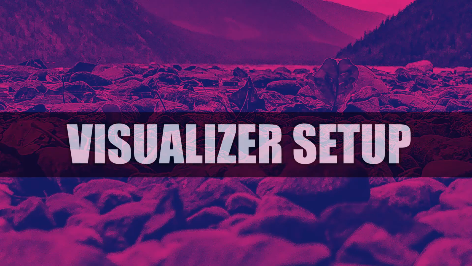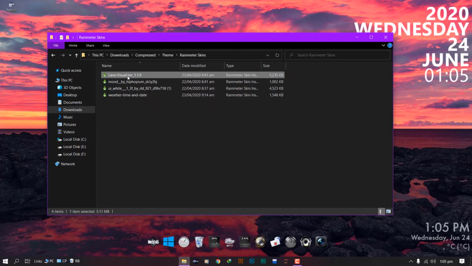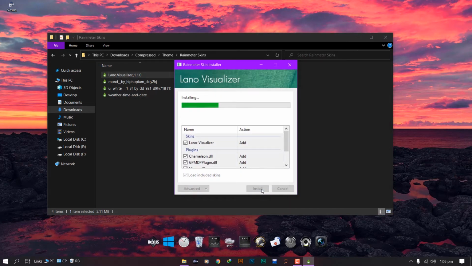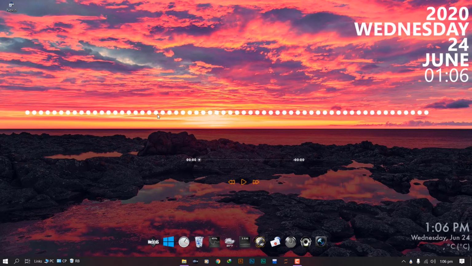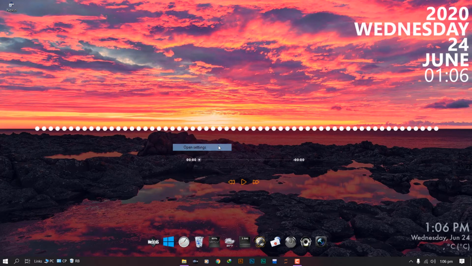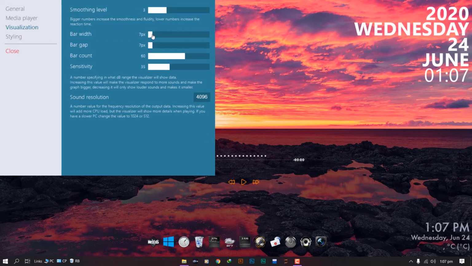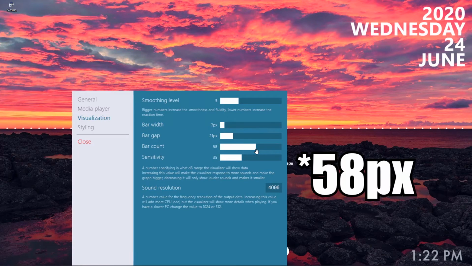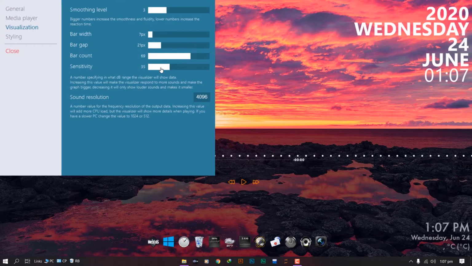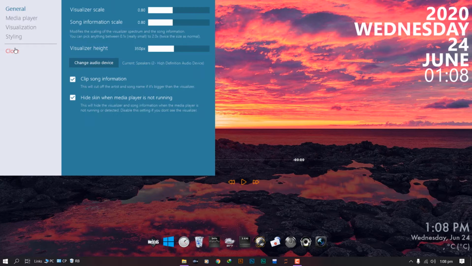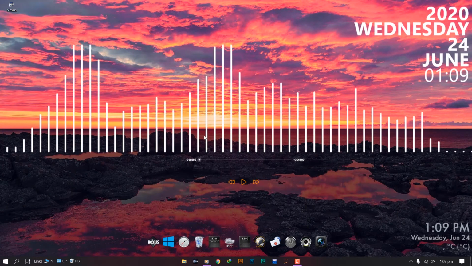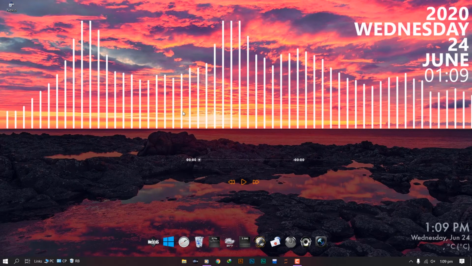The next step is to set up the visualizer. Go back to the directory where the theme file is. Install the Leno visualizer. Close the settings window, remove the skins. Bring the visualizer to the center. Right click it and open the settings, general settings. Set the bar width to 7 pixels, bar gap to 21 pixels, bar count to 69 pixels and sensitivity to 35. Go to the media player tab and select whatever media player you are using. Mine is Windows Media Player. Adjust the position again. Looks cool, right?